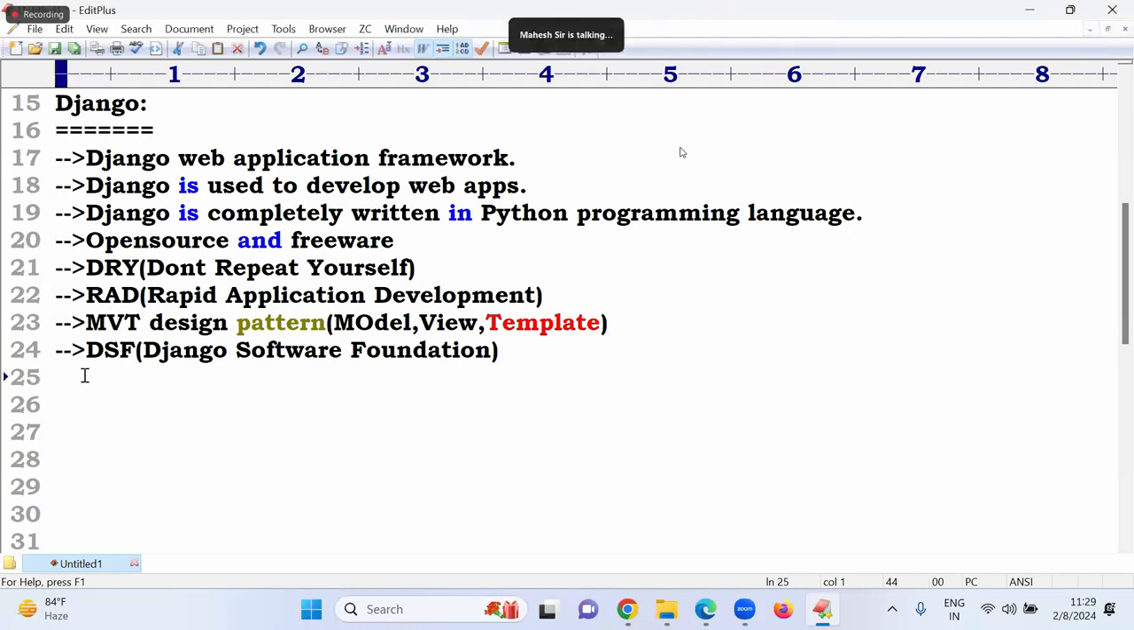When was it introduced? It was introduced in 2003, but made available to the public on July 21st, 2005.